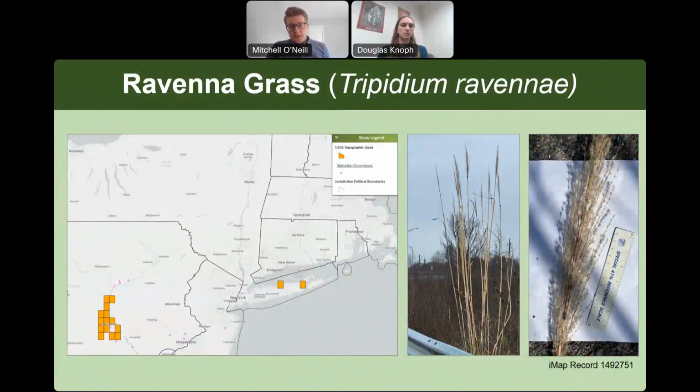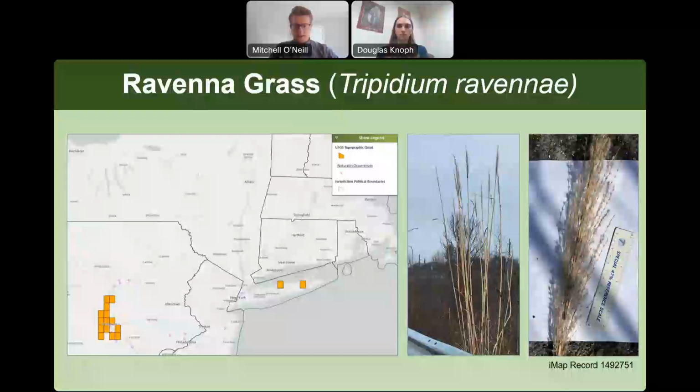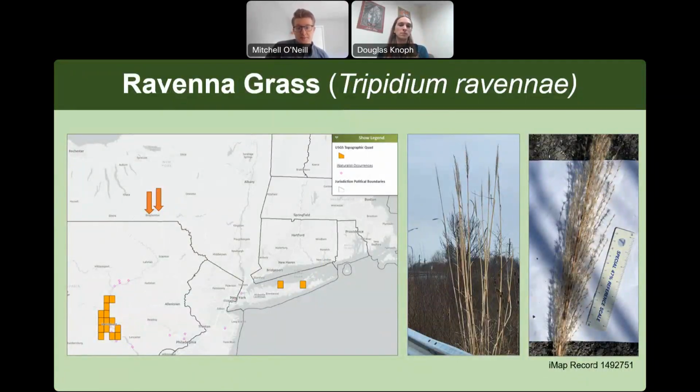So this first one is Ravenna grass, Tripidium ravenae, and this is something that's been known in parts of Pennsylvania and also in New York. It's been known in Long Island and the city area. But then in March this year, it was suddenly found in these two new locations. So this is found by some DOT staff, and I saw someone on the call, so thanks for joining today. But this was found right alongside a road.